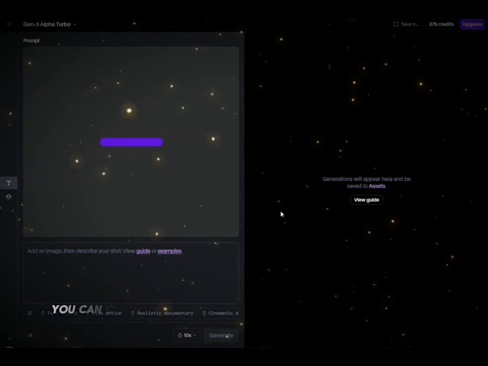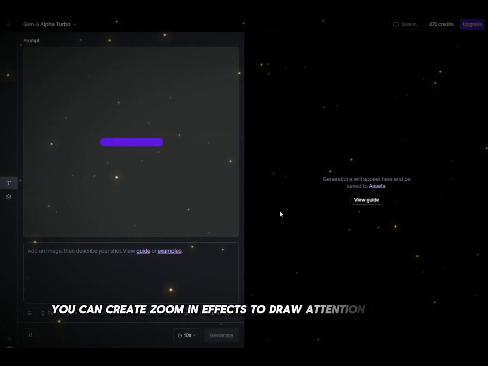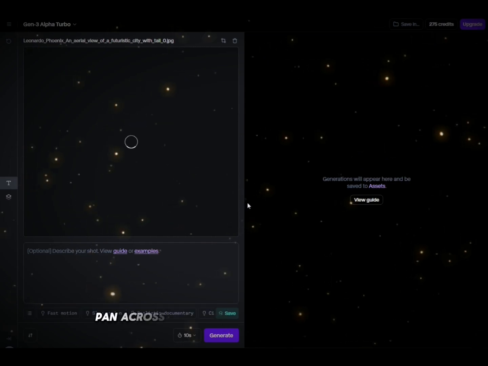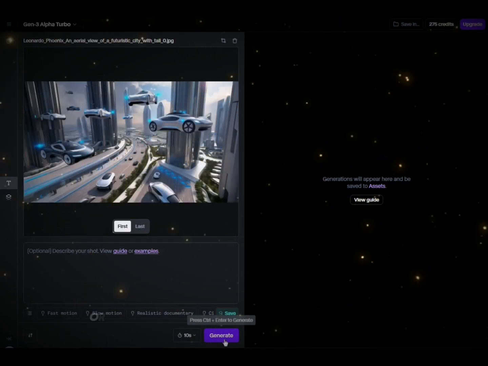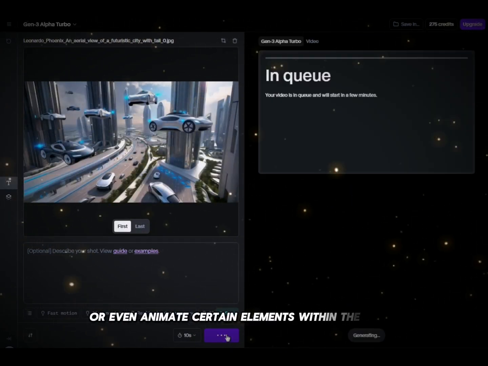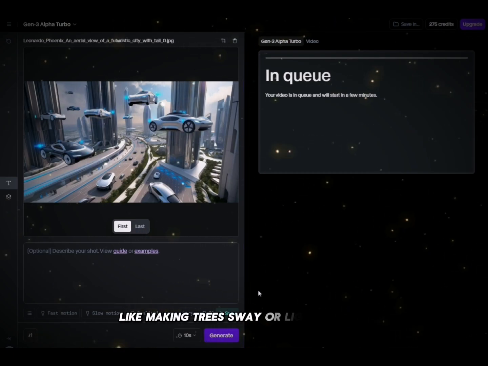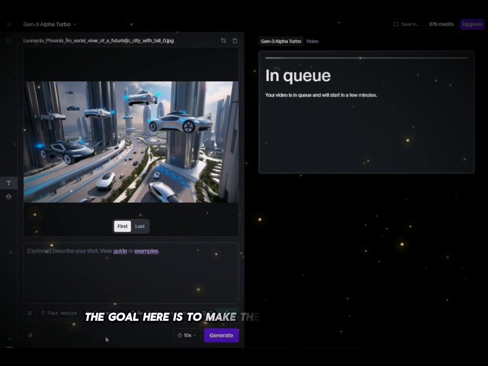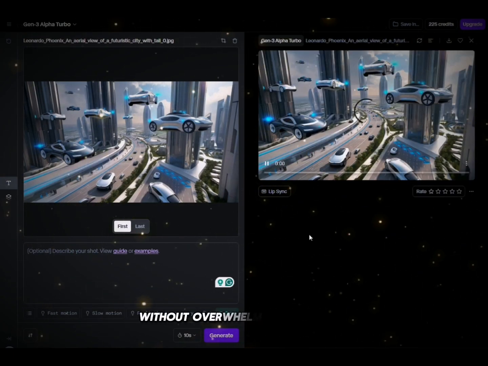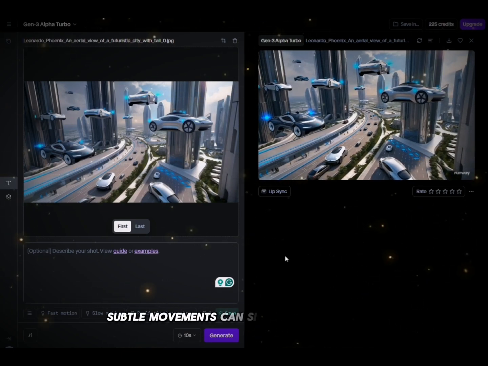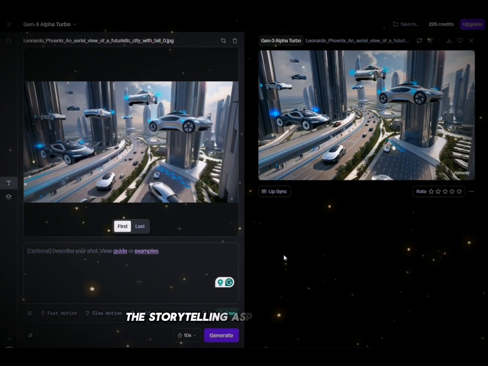For instance, you can create zoom-in effects to draw attention to specific details, pan across a scene to create a sense of motion, or even animate certain elements within the image, like making trees sway or lights flicker. The goal here is to make the visuals more engaging without overwhelming the viewer. Subtle movements can significantly enhance the storytelling aspect of your video.